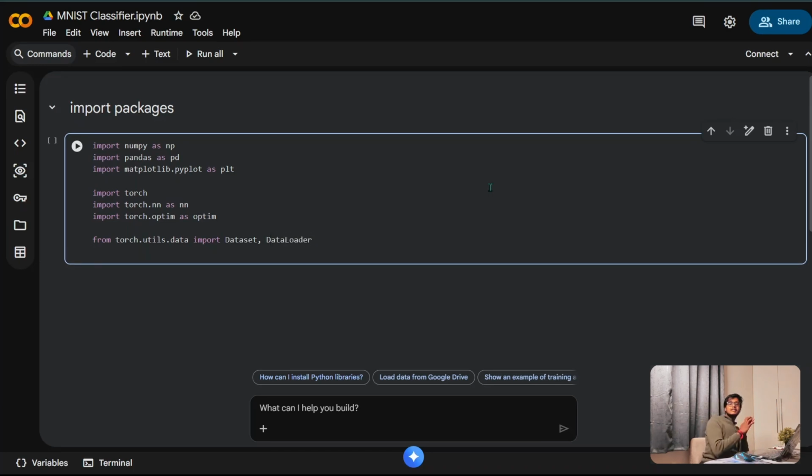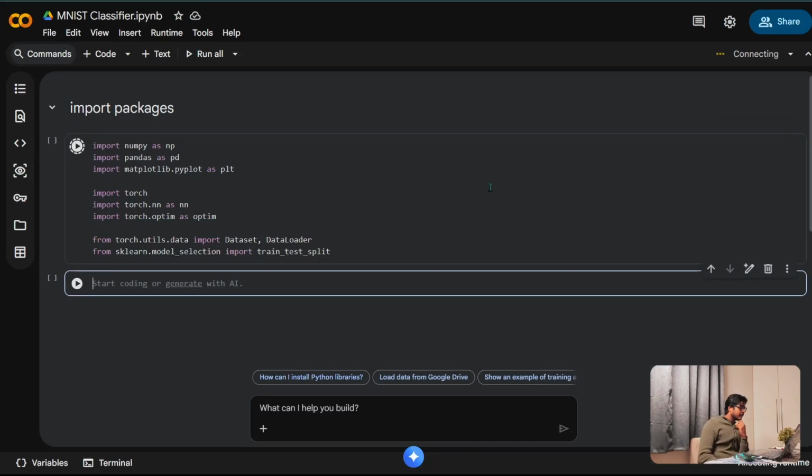Alright, and lastly we need train_test_split. So from sklearn.model_selection, we import train_test_split so that we can split our dataset. So from scikit-learn, we import train_test_split, and it is going to run.